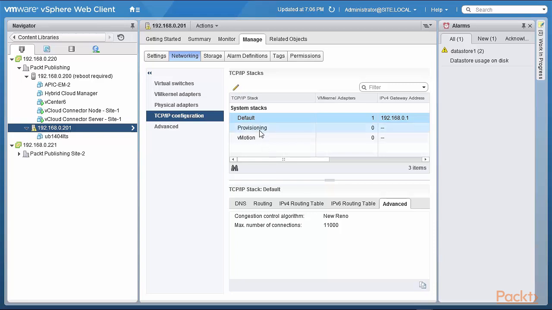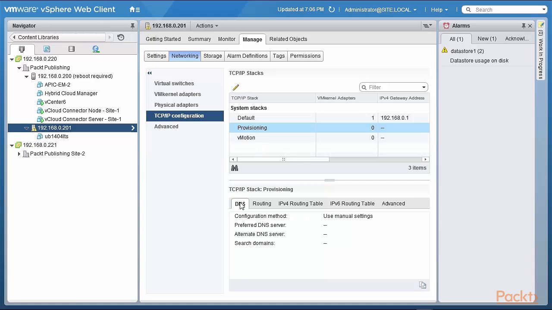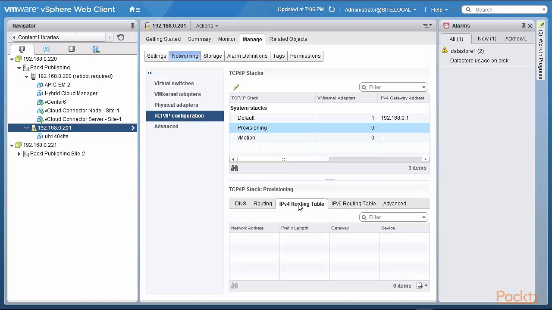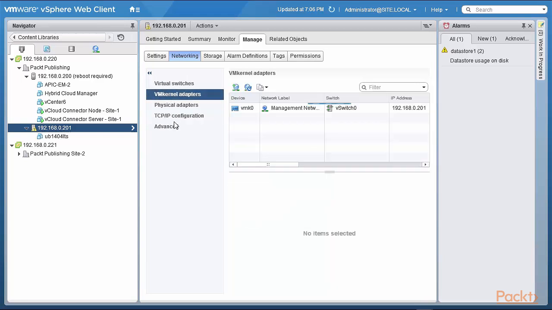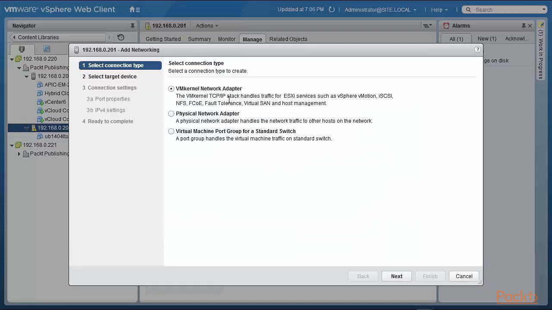It's also called default. If you click on the provisioning stack, you can see there's nothing that's set up yet for that. And when the first VM kernel is actually plugged into it, that's when it becomes operational. The same thing with vMotion. When we set up a VM kernel for vMotion, we can define this TCP/IP stack. So you now have the ability during the provisioning of VM kernel adapters to specify, and so we're going to actually try and do that.